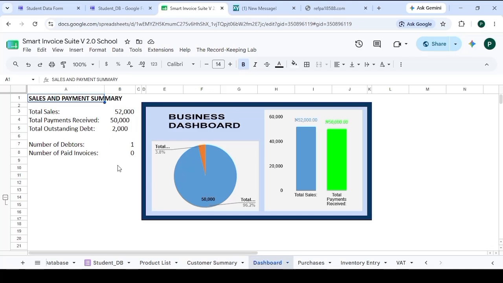What does the dashboard say? It captures your total sales and compares it with total payment received. As you can see, total revenue versus payment received. So you better know the margin between what you have sold, or your revenue, versus what has been paid for. It also measures total outstanding debt to total payment received. Here is the part of the debts that has been paid for, and this 3.8% is a part of the debt that has not been paid for.